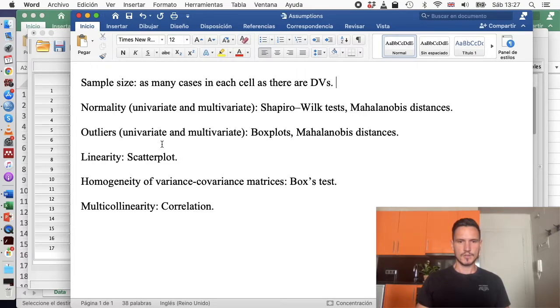This is just a matter of, well, so the description here, as many cases in each cell as there are DVs. So what does that mean?